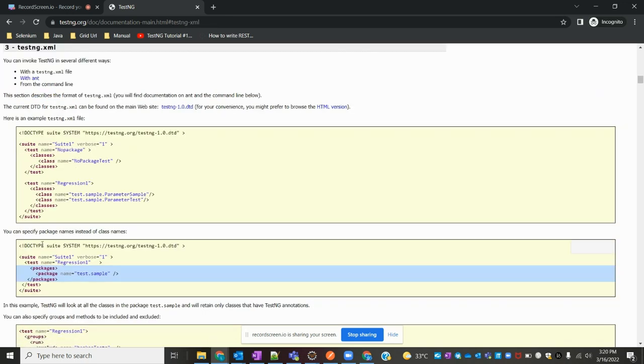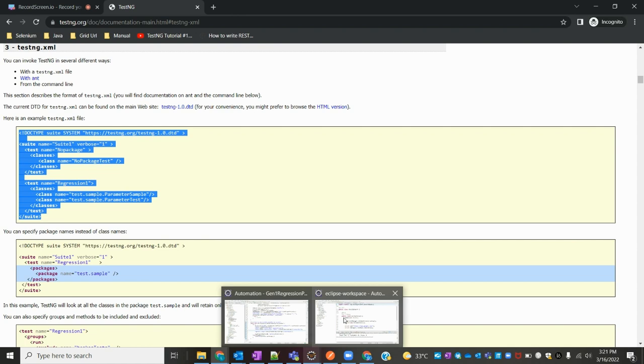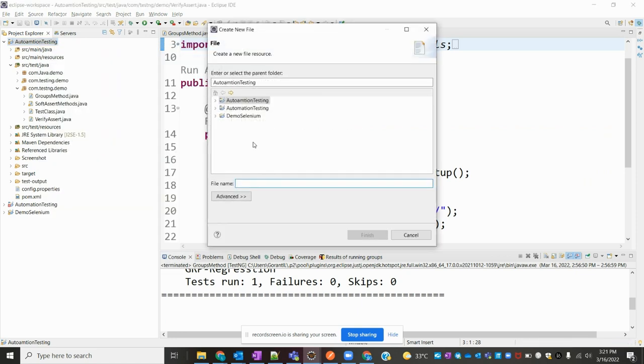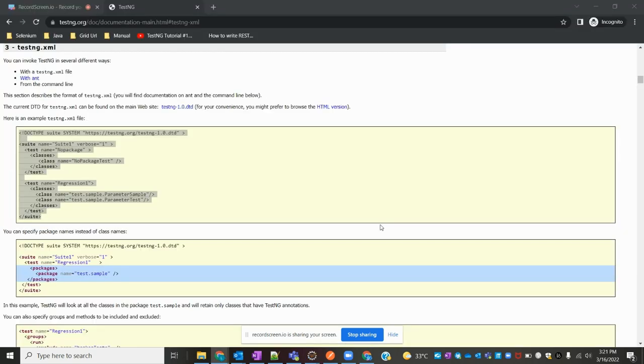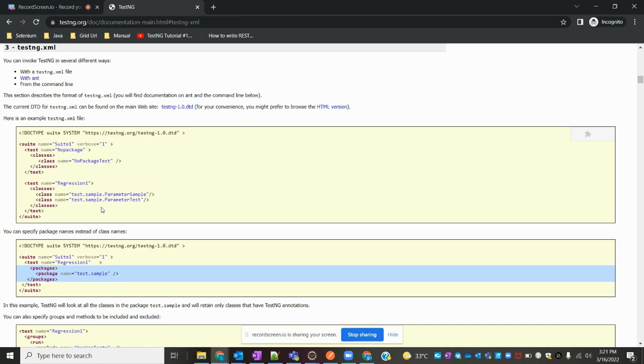If you click any XML file related, you can see there is a simple example: suite, test, packages and test. At suite level you can copy and paste this entire section, whatever is presented here. Then go ahead, click on new, project, file, and create testng.xml. There you can paste this entire code and rename the values.